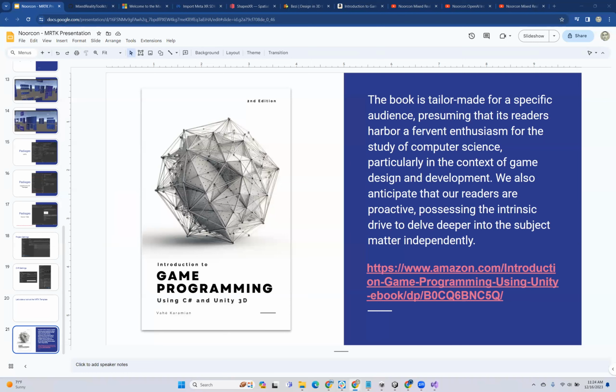I'm not sure if it's using LiDAR or not. I have to check the specifications. Let me do a fact check, because I use the technology but I don't really check what technology it uses. I know that Quest 3 has a depth sensor, but I don't know whether it uses LiDAR or not. I'm doing a fact check now.